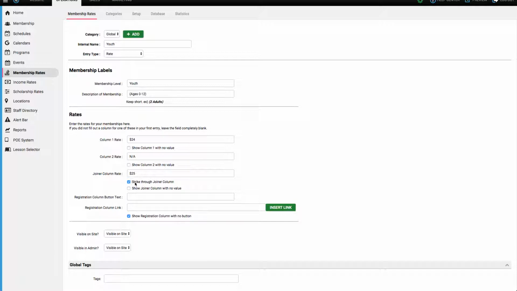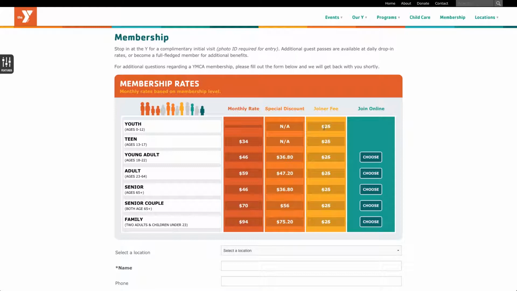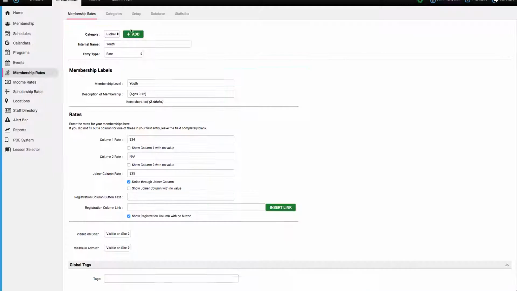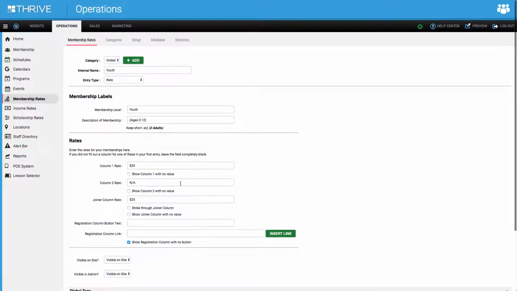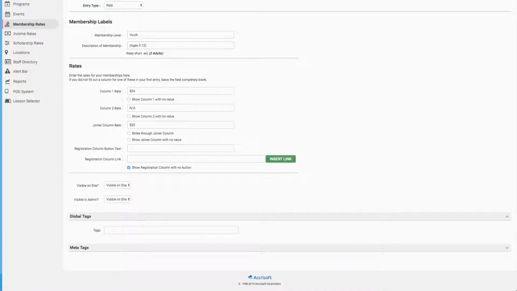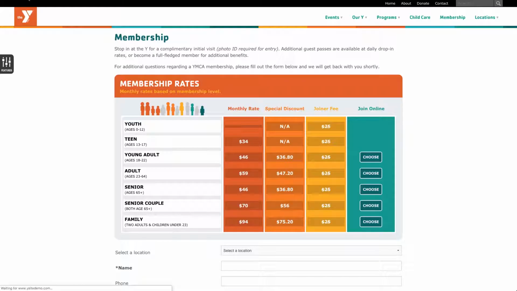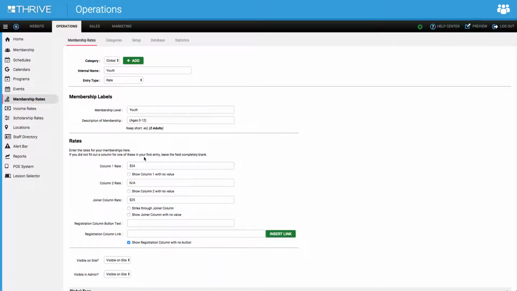Now this other one here, this is strike through joiner column. So if we turn that on, which it currently is, notice here that this is now a strike through. If we turn this off and we hit apply, notice now that it's not going to have that strike through. So that strike through is going to say, okay, we're waiving that joiner fee. That's not going to apply for this month or something like that. Maybe you have a special running where you waive the joiner fee. Okay, so that's when you use the strike through.